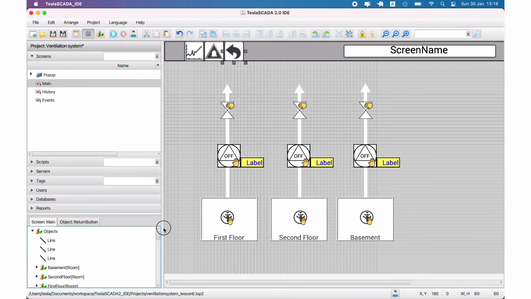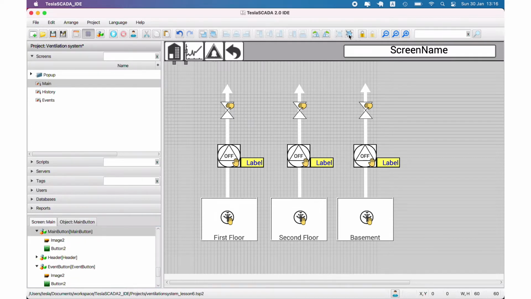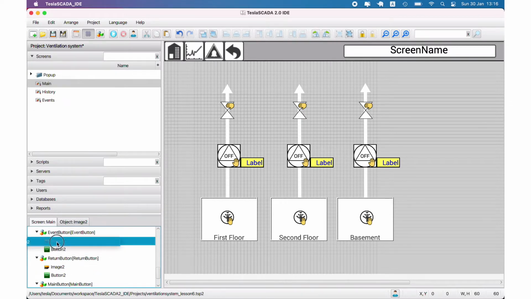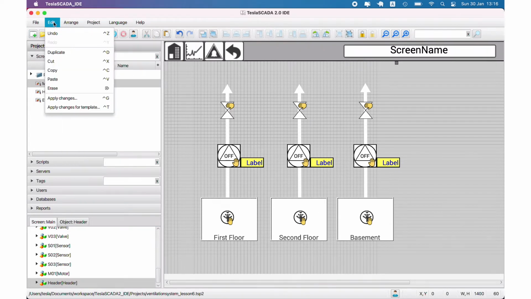And let's place all buttons on our navigation header bar, and let's place these buttons inside our group. For this purpose we drag and drop our group of buttons over the header group name. Let's check. Yes, it's placed.